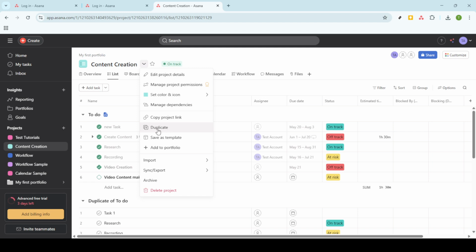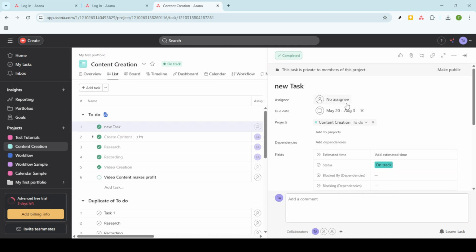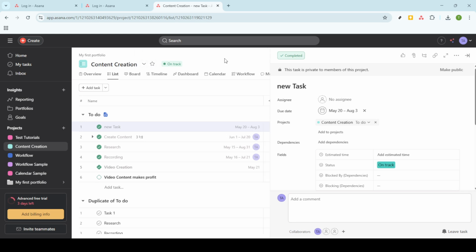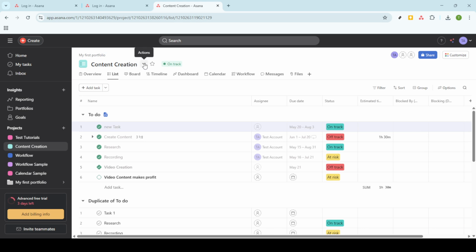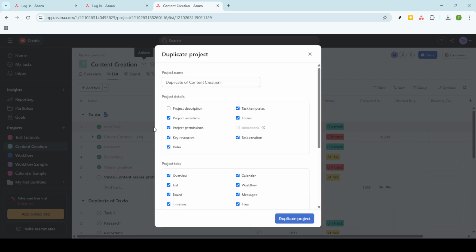Before the duplication process is complete, Asana will ask you to give your duplicate project a name, so make sure it's distinct enough to avoid any confusion with your original. You'll also have the chance to select what details you want to carry over to your new project. This involves choosing which project details you want duplicated, such as tasks, assignees, due dates, and any specific project tabs that you might have set up. Take a moment to review these options and select the elements that are most vital for your new project.